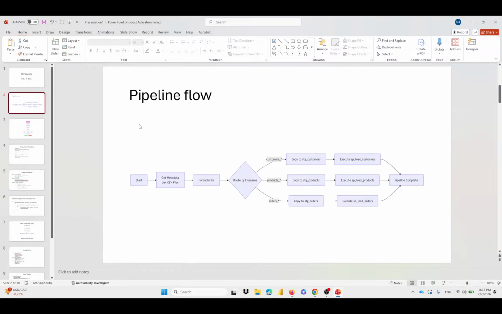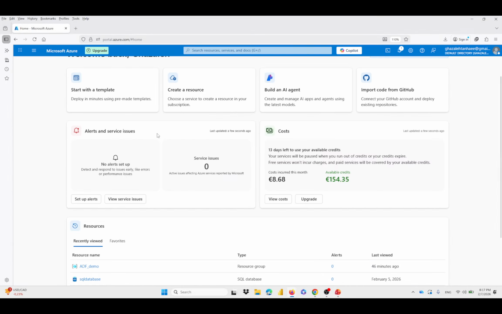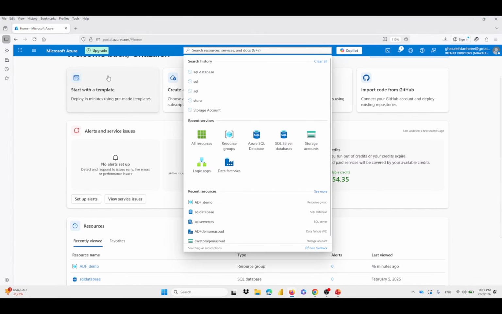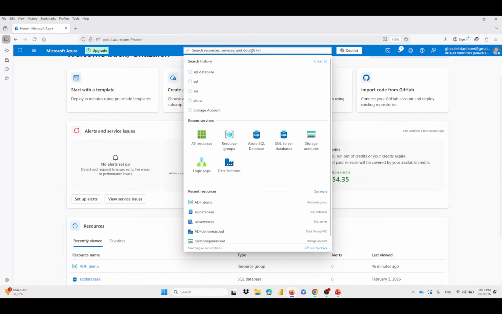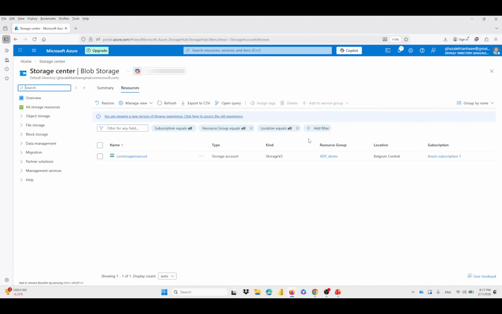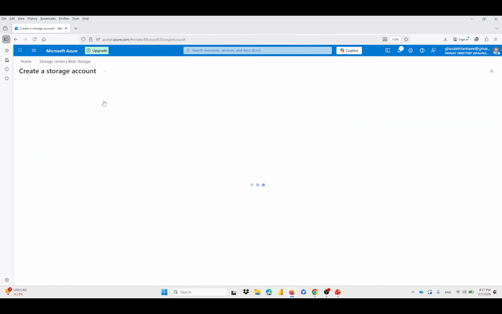Okay, first we go to Azure Data Factory, but before that, all the CSV files that we have should be stored in the blob storage, and the tables that we want to create must be in the SQL database. We start from the input storage, which should be a blob storage. So we create a blob storage. We go here and click on create.